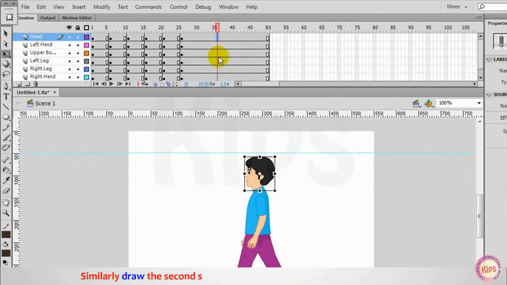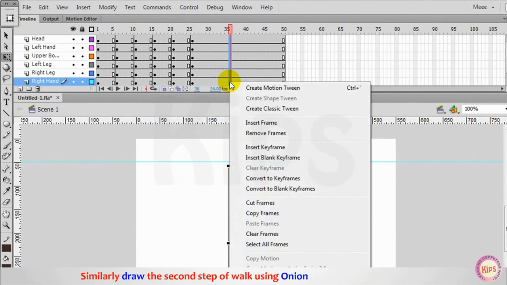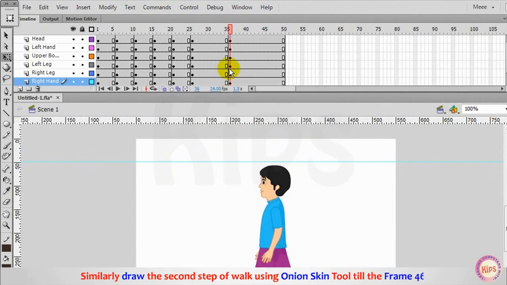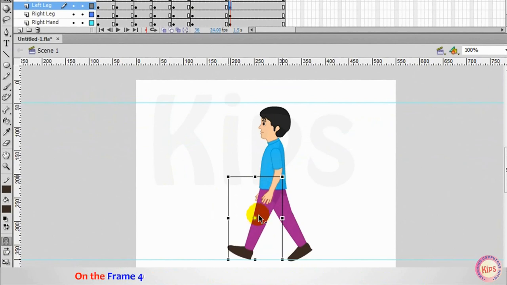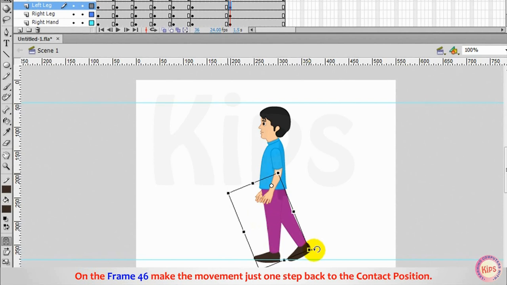Similarly, draw the second step of walk using onion skin tool till the frame 46. On the frame 46, make the movement just one step back to the contact position.